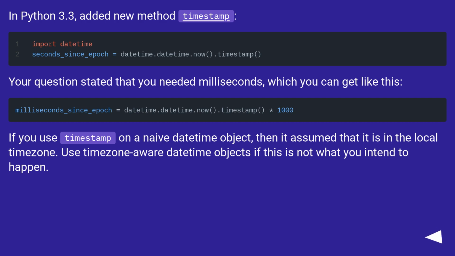If you use timestamp on a naive datetime object, then it assumes that it is in the local time zone. Use time zone aware datetime objects if this is not what you intend to happen.